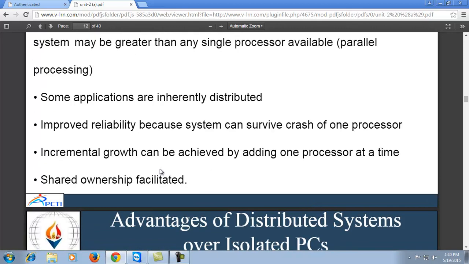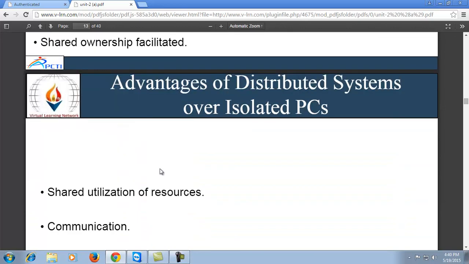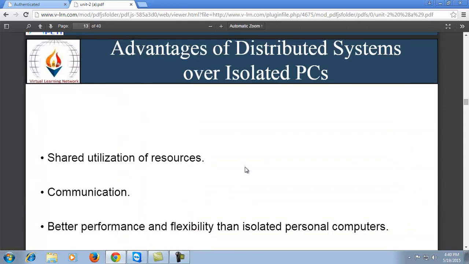Shared ownership is facilitated in this scenario. We have shared utilization of resources. If a number of processors are working in the same environment, where they are able to exchange or share data and information, they can communicate with each other by sending and receiving requests and responses.